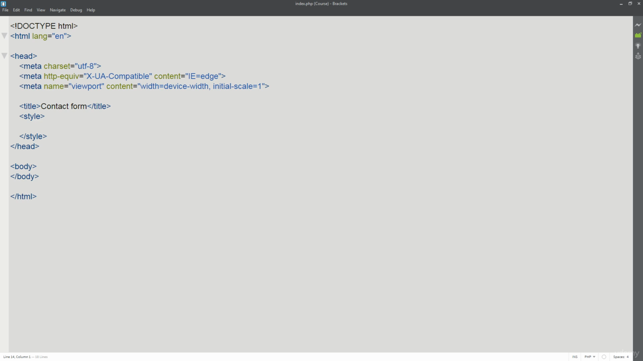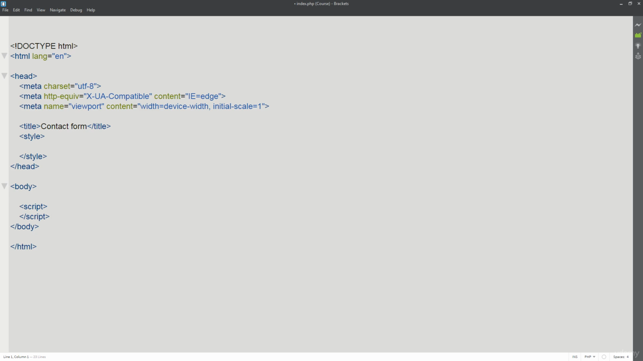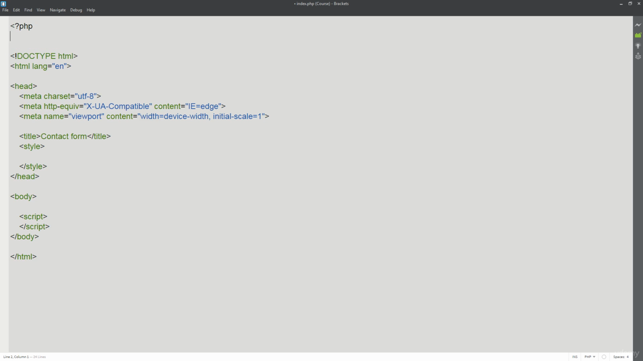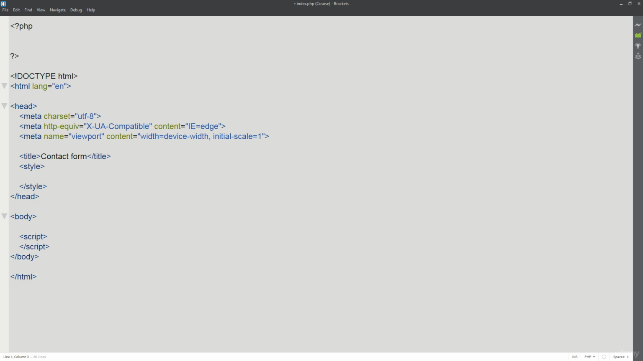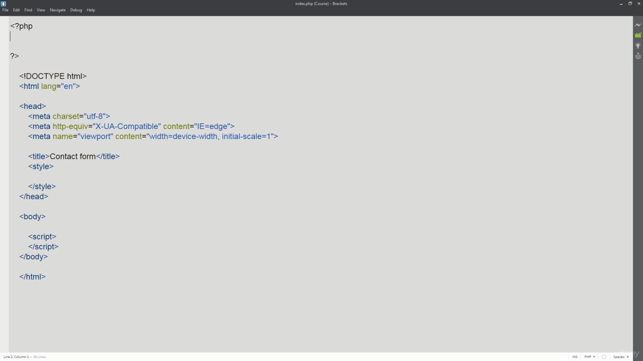So I've got my basic opening and closing HTML, head, body, and so on. And I've got an opening here for style, and I'm also going to create a script tag here because I'm going to do this whole project within one file, that index.php file. So it's going to have the PHP code at the top here. This is where the PHP is going to sit, opening PHP, closing PHP, and all the content in between.